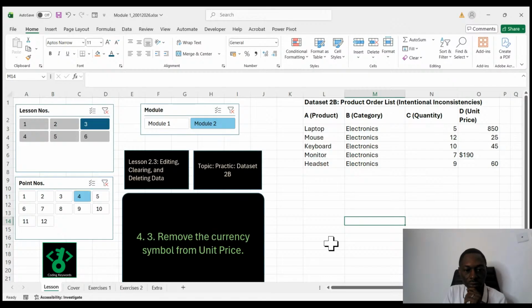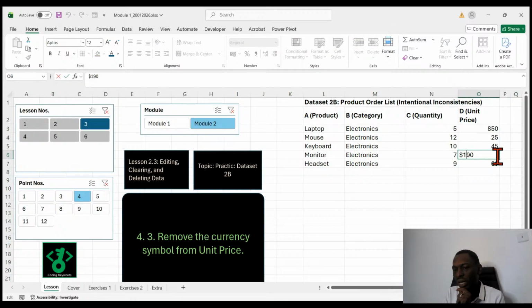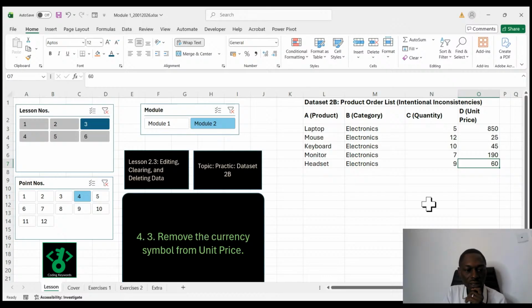Okay, so next up, remove the currency symbol from unit price. All right, so here you go. We have this unit price column, and then all the entries were in just numbers except what we have here, O6. So I can come here, double click, and we see when we have this dollar sign here, Excel identified it as a text. That's why it's left aligned. So I just remove the dollar sign and then I have all numbers there. Okay, so this is unit price, but I don't want it in a currency format.